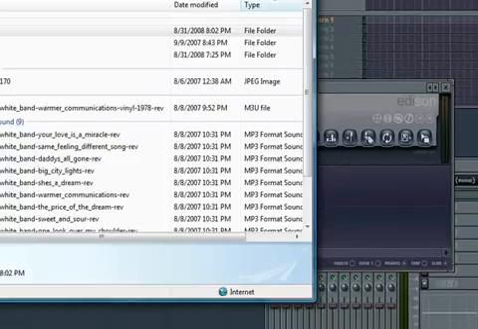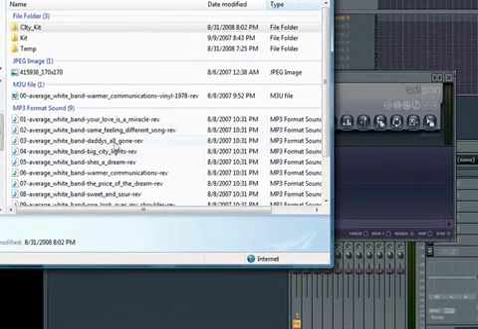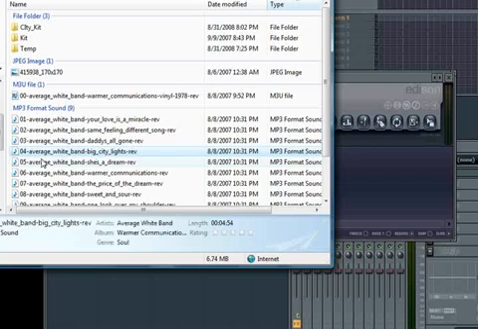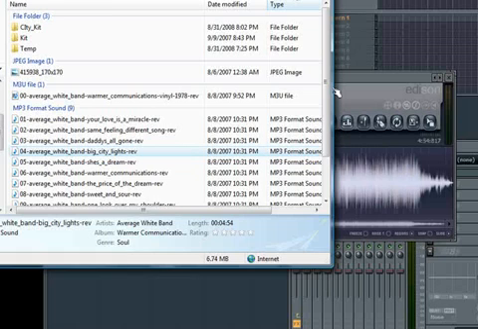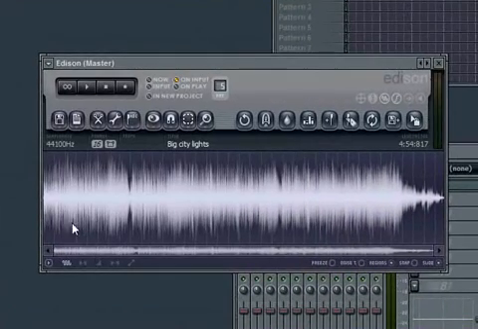So let me bring up a folder where I have my file. Here it is. Average White Band is the band. It's called Big City Lights. I'm going to drag it and drop it into Edison. Now, this particular song is sampled from vinyl, so it's going to have some of the scratchy quality of a vinyl record, which is fine.